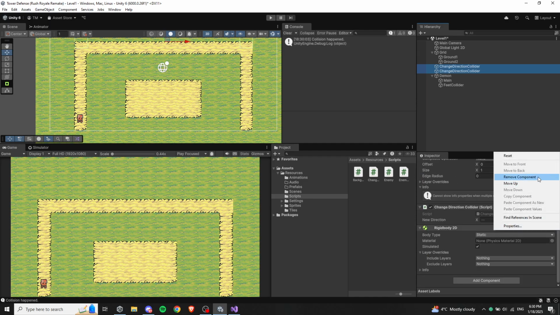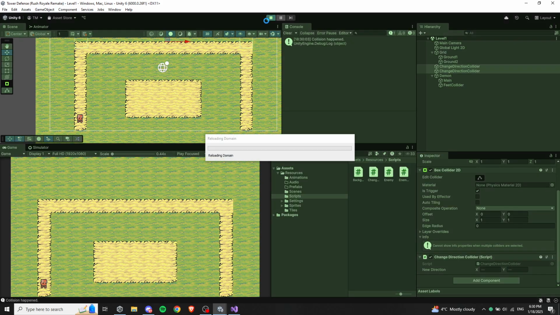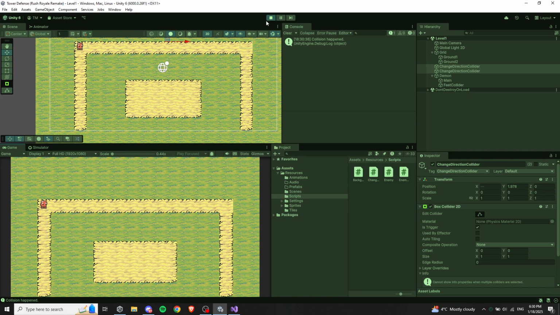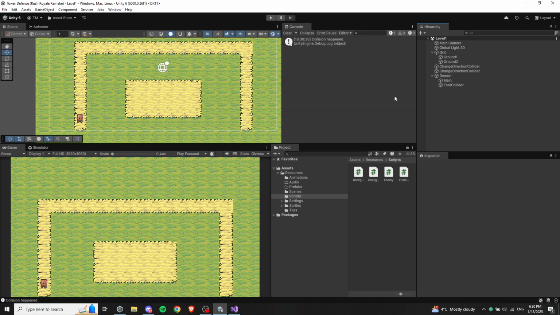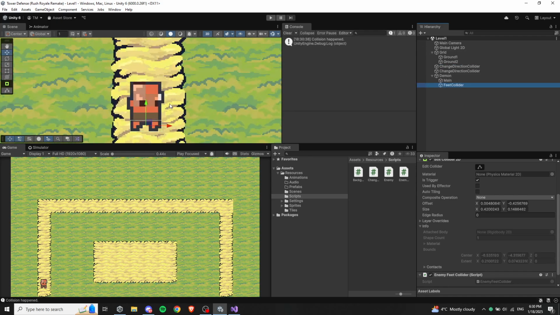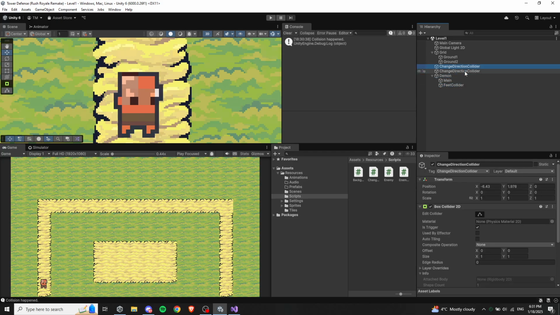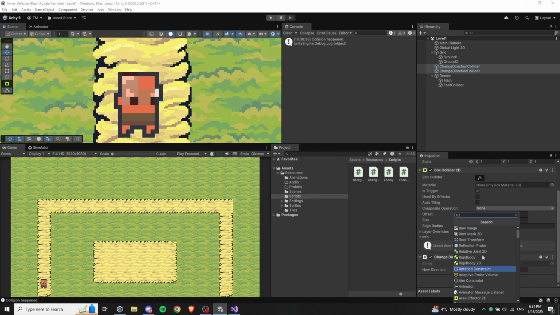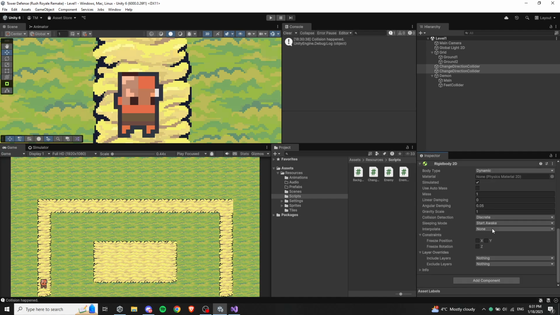So let's see first if it works without a rigid body. We don't want extra components. We don't need them. Okay, so that's okay. According to that, it says collision happened, but it happens only once when the game starts, because this fit collider here collides with the other collider. Okay, gotcha. Maybe we need a rigid body. I don't know. This is very odd behavior.